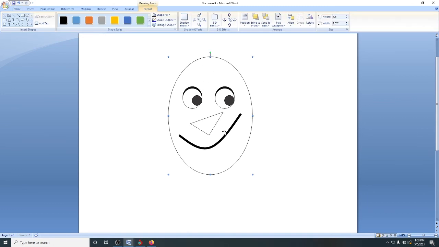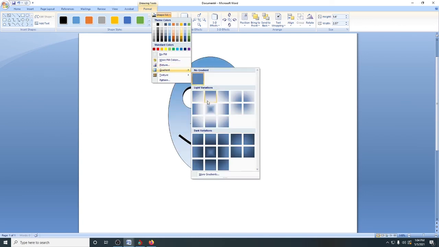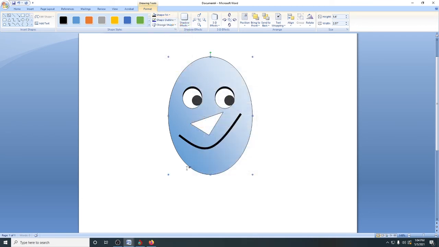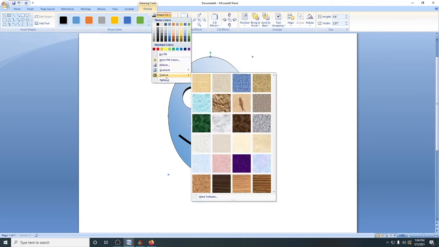So double click the head, then you need to go for the shape fill. Okay, shape fill, and then select which colors. Okay, so we shall possibly select this color. If you need more gradients, you can check out for that, but let's select the one that has the bottom darker. Okay, and then we can actually change the pattern.